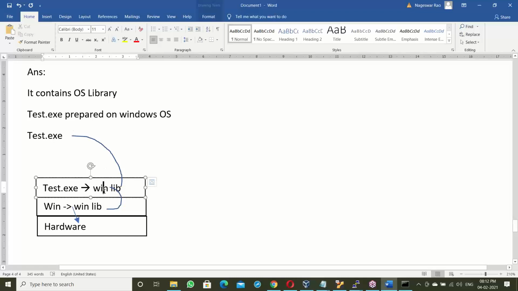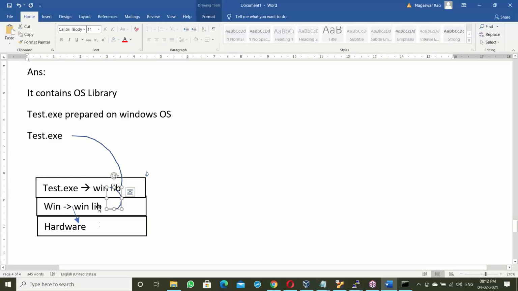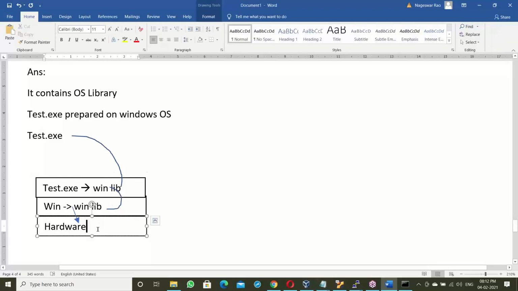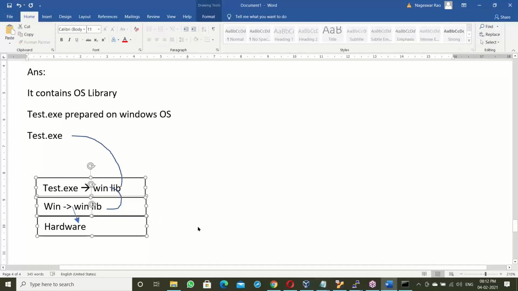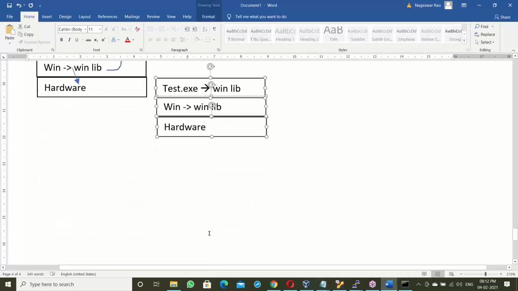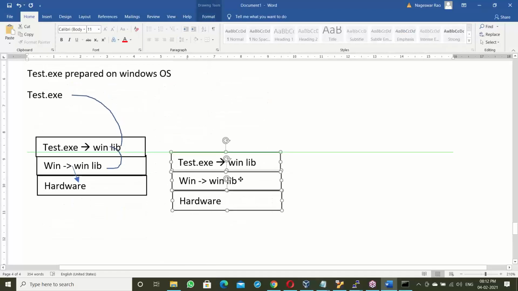Now, placing it on Windows space, it will try to invoke the Windows library. Yes, it's available. It directly invokes the Windows library, and using that library it communicates with the hardware components. Fine, well and good. Now, same thing, let us move to another platform.